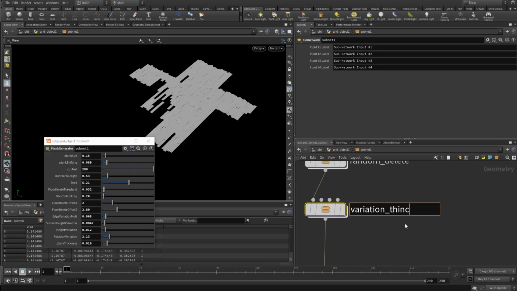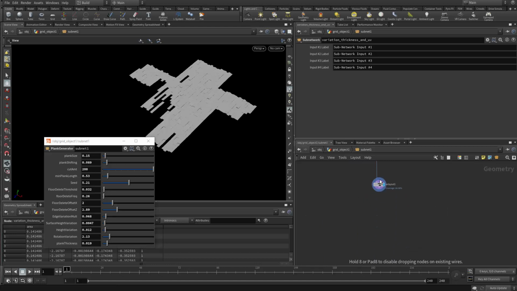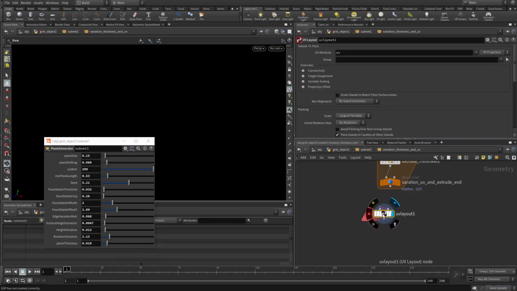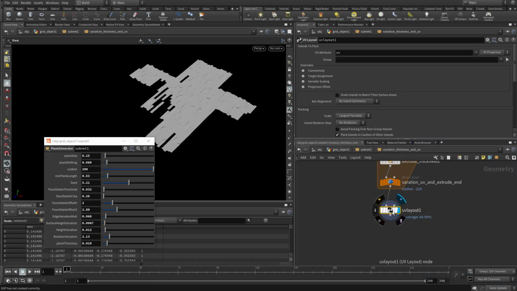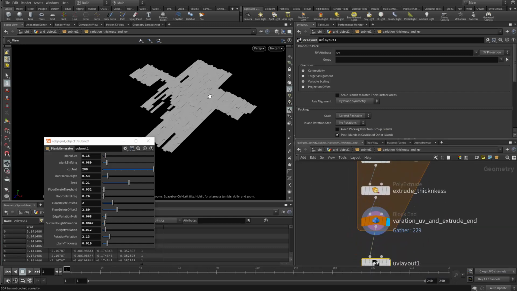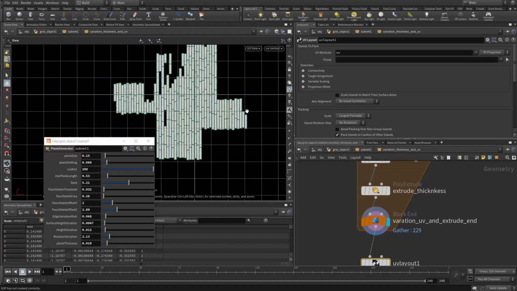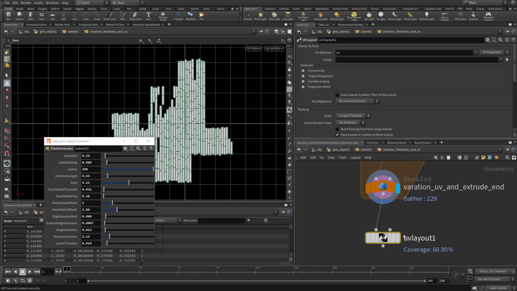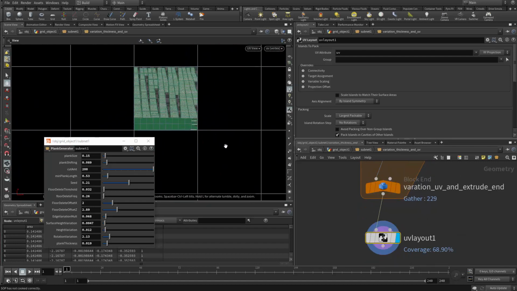Variation, thickness, and UV. Oh, so that UV layout should be inside. Let me get rid of that and then paste it in here. Right? Or even if we don't have the layout, we should get something really cool anyways. And you know, this could be just the texture, but I think layout would give us some more variations.